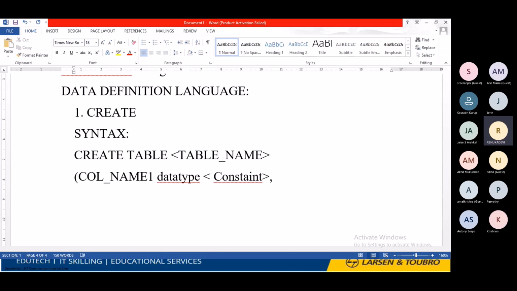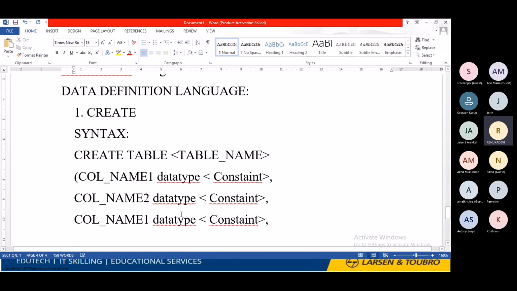So here I have given it for column name 1. Similarly, you can give it for column name 2. The second column also you can create, and likewise you can create till n, the nth column. Once after creation, you have to close it and give a semicolon. So this is the syntax of the create command.